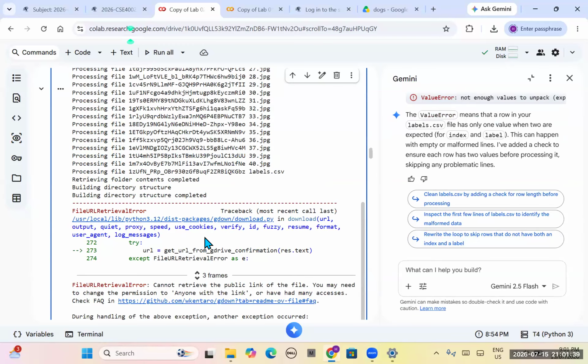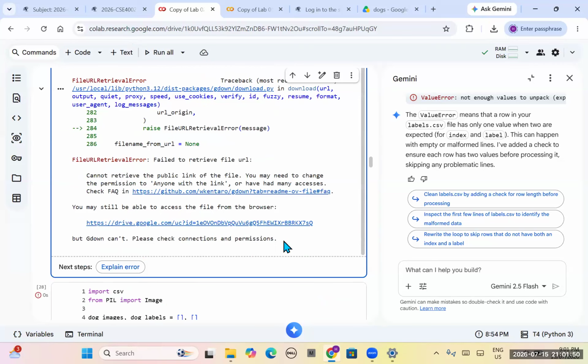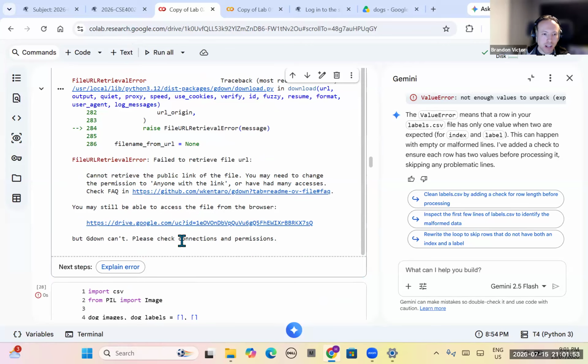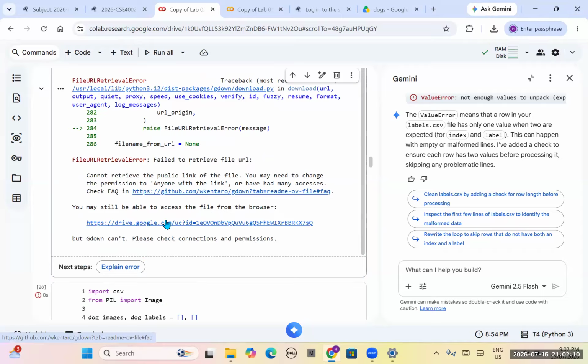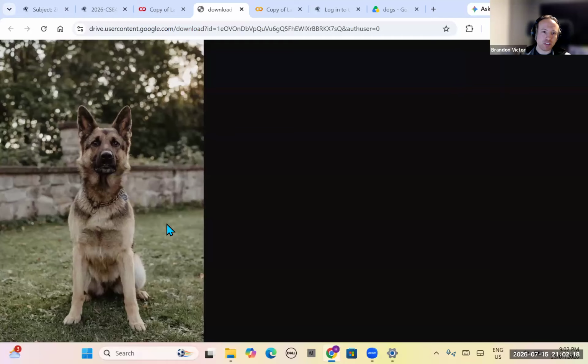Did you see my screen? I can see your screen. All right. So whenever you get an error, you always go to the last line of the error and then you work your way up. Okay. It says, failed to retrieve file URL, cannot retrieve the public link of this file. I did change the permission to anyone with the link, I think, already. Can you click the link it's got there? The bottom one. Remember, we're going from the bottom up. This one? Yeah, that one. So what file is that referring to?